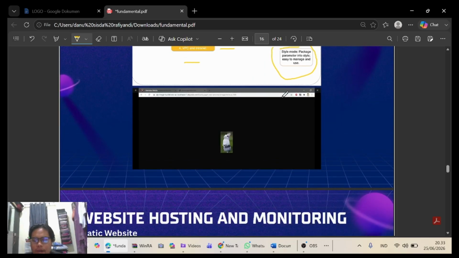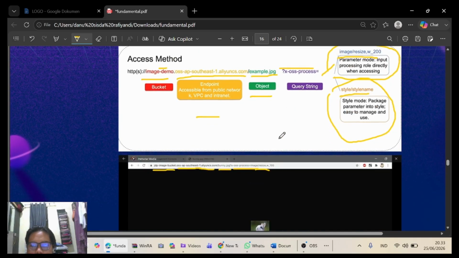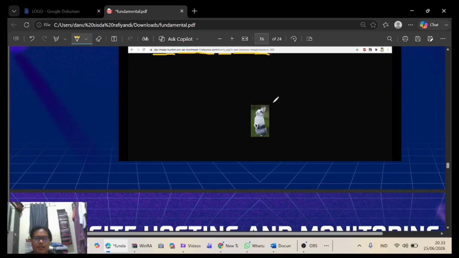So we have an example like this. This is the bucket name, and this is the endpoint region, and this is the object name. And the last is the query string, which uses parameter mode, like this.